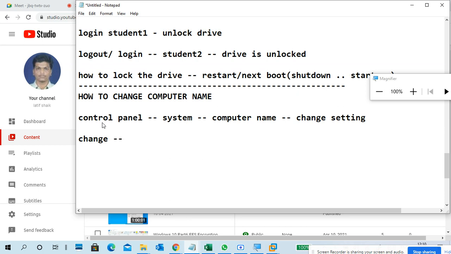In Change, you can see the computer name part: PC name, host name, computer name. So change the computer name. In that field, give the computer name. You can watch Windows videos for a Windows-style name. So give the computer name, then OK.